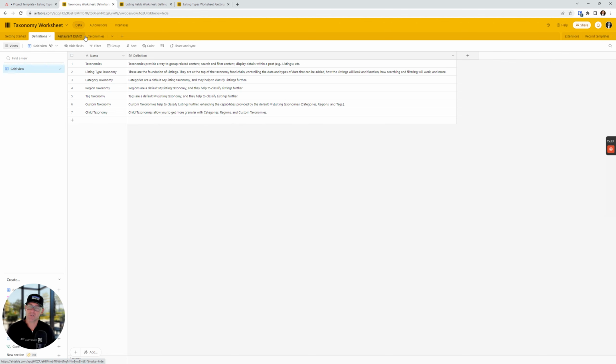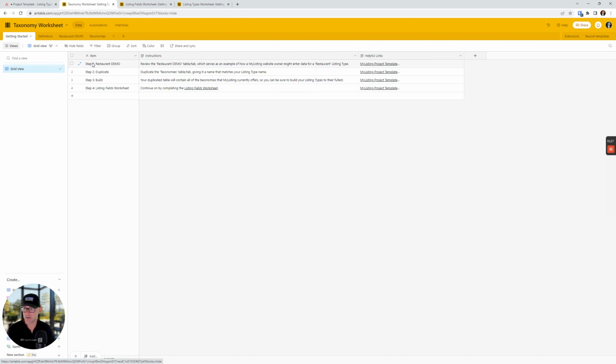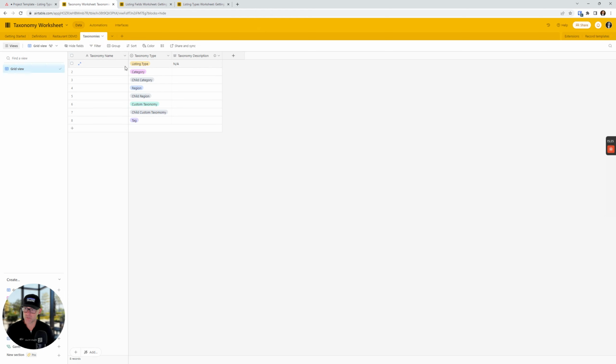Okay. All right. Let's look at the actual taxonomy. As I say in the getting started, you're going to look at the restaurant demo. You're going to duplicate the taxonomies table tab, which is this one right here. So it's kind of like a clean slate. In your Airtable, right click, and you can say duplicate table. Okay. So let's just pretend that I did that.